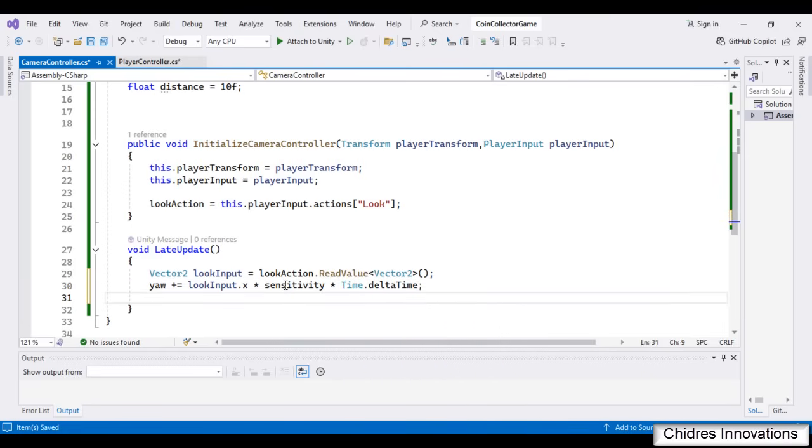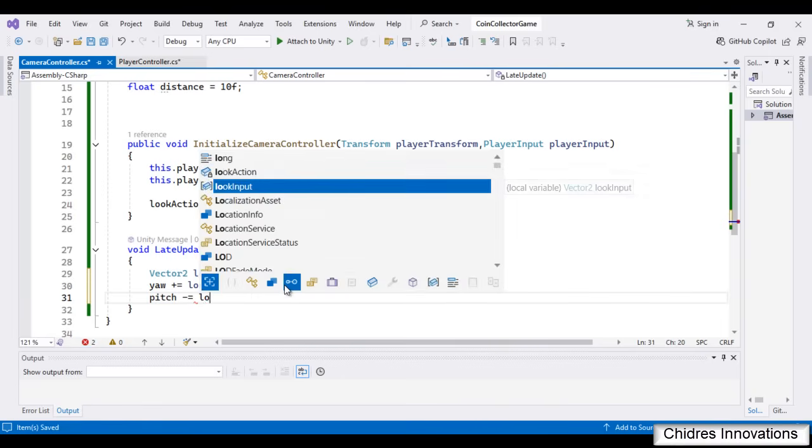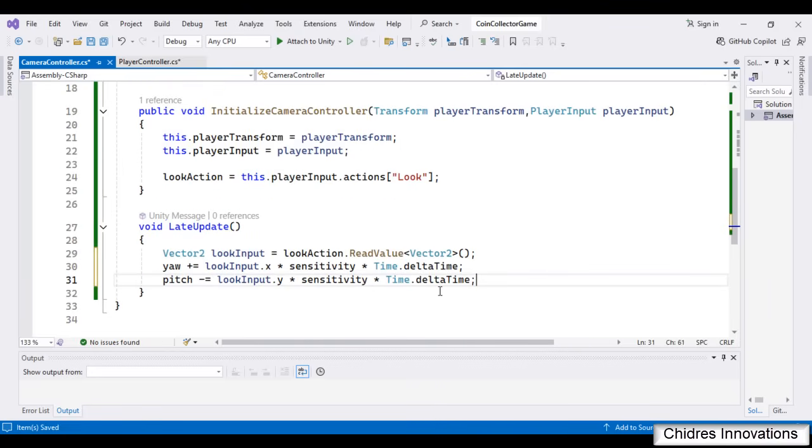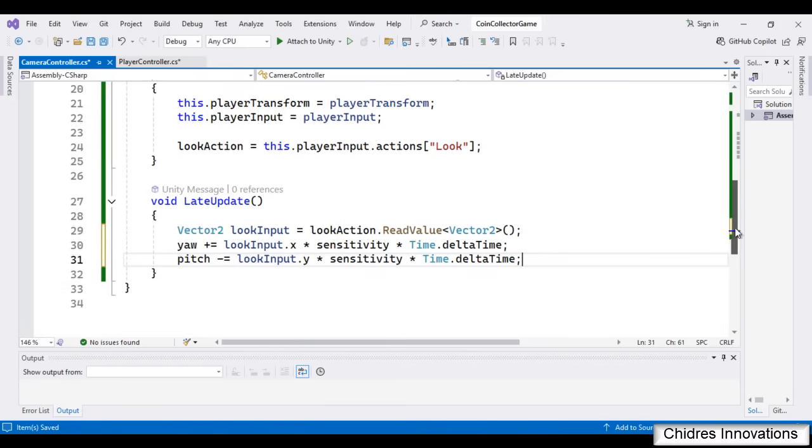Okay, then I say here pitch. Pitch means look input Y we have to add to pitch, but pitch works in reverse. So we say here minus equal to look input Y multiplied by sensitivity multiplied by Time.deltaTime. This is how we write the code, guys.